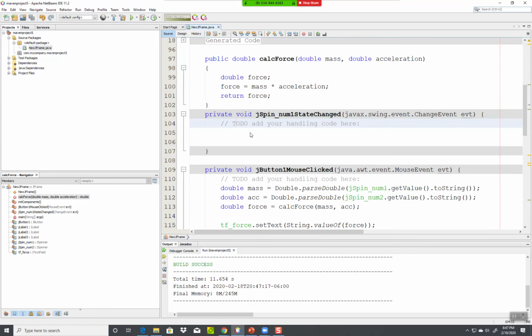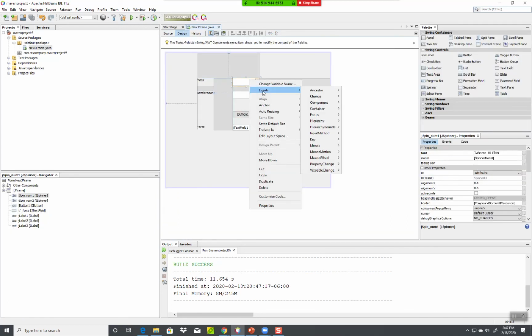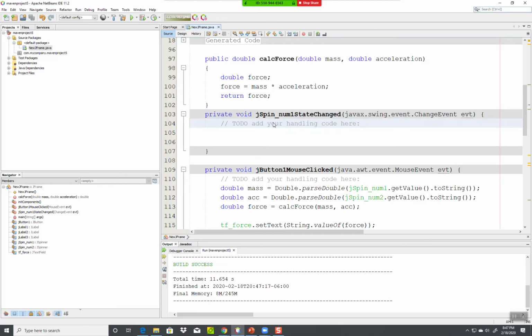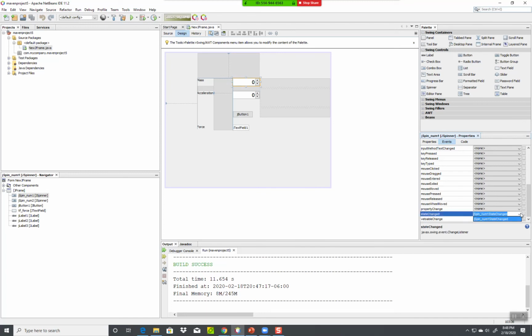No. Well, let me go back to design, go to whichever one that's in, choose events, change, and can I? No, can't delete it there. I don't think I remember how to delete that. Probably if I come over here to events, maybe. And over here in events, you can see the same thing, state change. So let me delete it there. None.